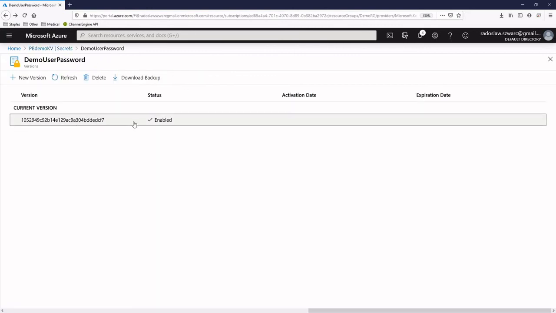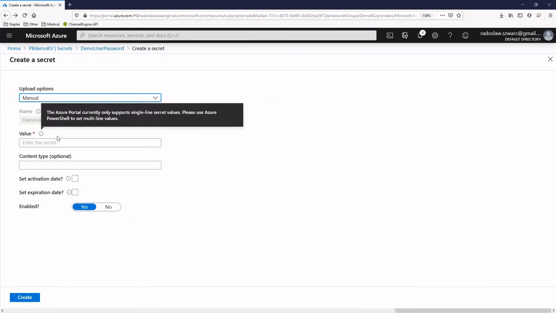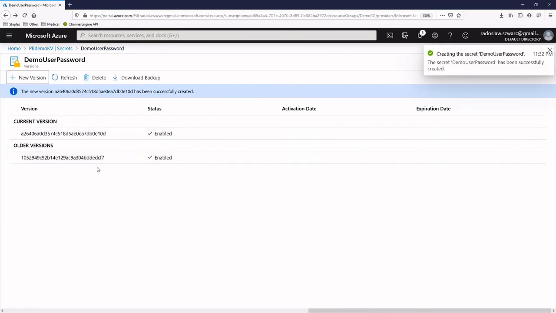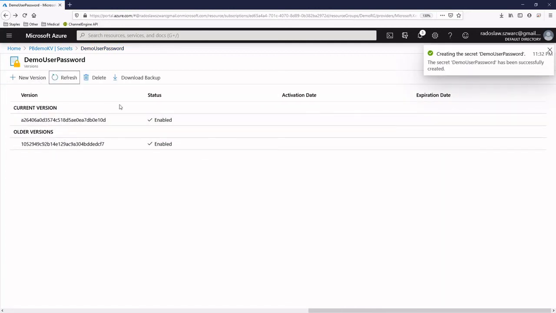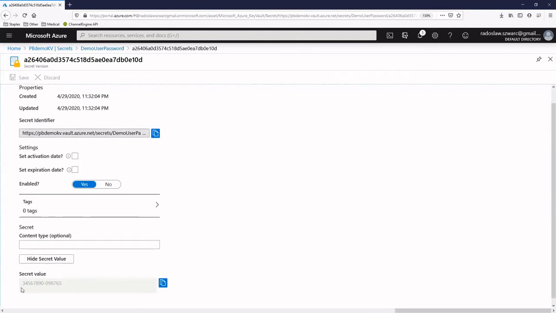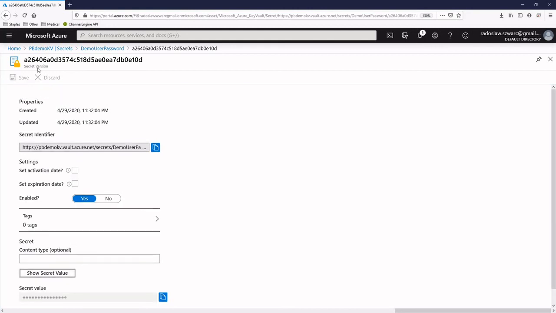So let's say this is my current version of my password and I'm creating a new one. So I have created an additional version. So now I have two versions of my passwords. And the current valid one is this password. So you can see it.